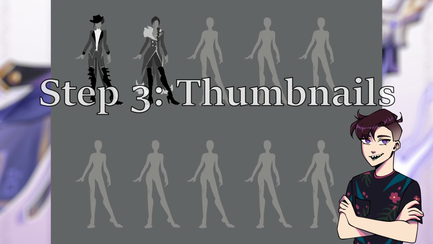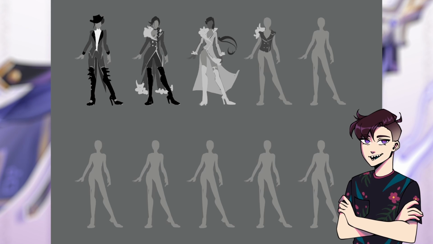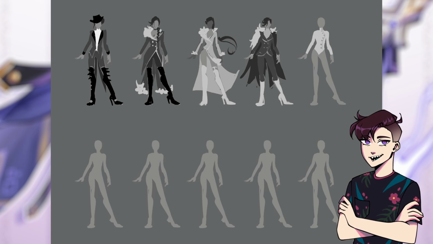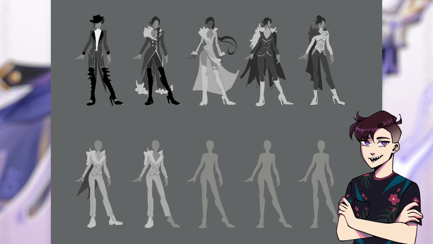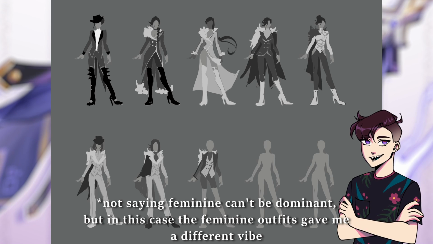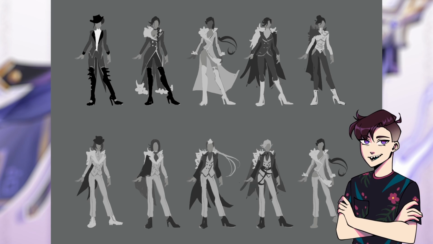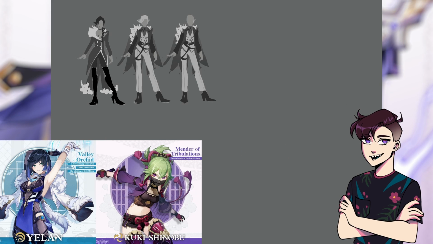Thumbnails. I copy and paste a bunch of bodies, and then really quickly sketch some clothes on top. It's just about the shape, not about the details, just so we can decide what we like and what we dislike. In this case, I really liked the ideas where she was wearing a suit and had a big cape for a strong silhouette, but I didn't like the ideas that looked too feminine because I wanted her to look very dominant. I also wanted most of her skin to be covered because a lot of the Genshin women are pretty much half naked and I just wanted to do something different.